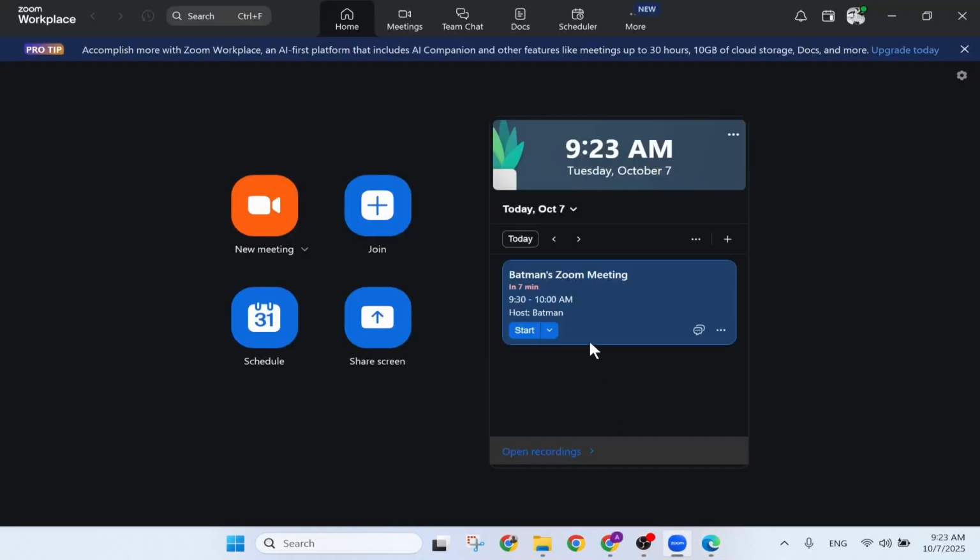So let me just go back here. And after the meeting's been scheduled, you can press on the three dots and then copy the invitation. After you copy the invitation, you can then move on ahead with pasting it and sharing it to your friends. And that's how simple it is to copy the link for a Zoom meeting and sharing it.